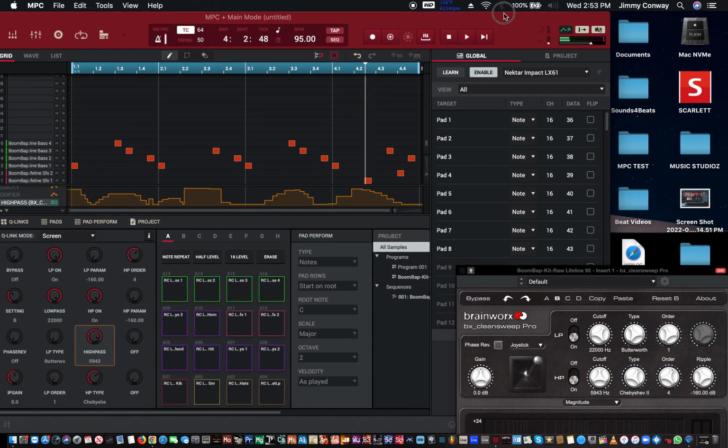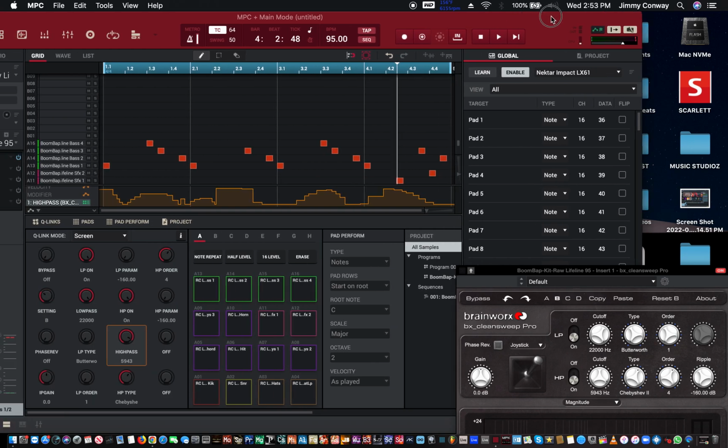Now, an important thing is to make sure when you're playing back your automation that you're set to read up here, global automation read. When you want to write your automation using your controllers, you're going to click that. It's going to go to write. Now, be careful with that because any knobs or anything you control will be recorded. So I'm going to go to read now. So now it's going to read the automation that I have here.